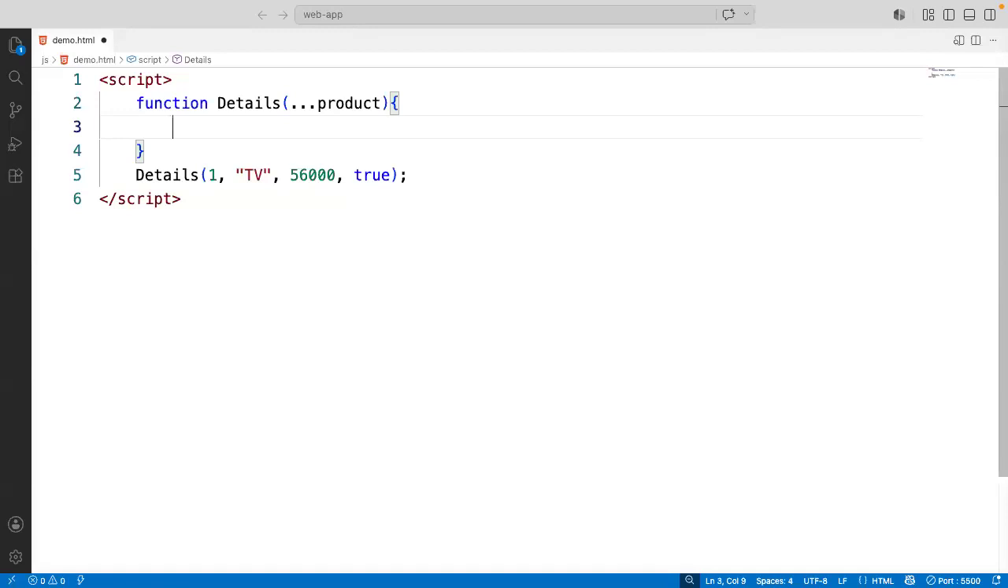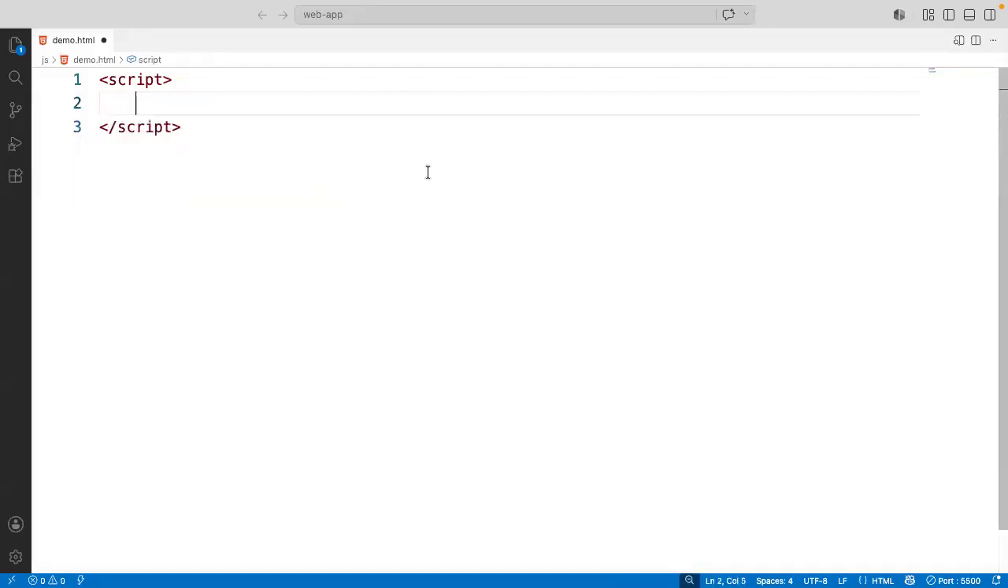Spread, destructuring, these are all array concepts. No? You don't know array destructuring? Destructuring arrays, spread arrays. No? For example, first I will show you destructuring, then you will understand.